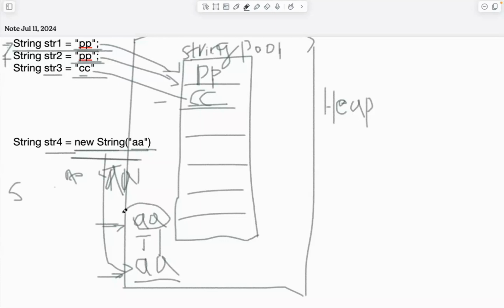So we know if we are using the equal operator, they will be different, right? Because the Java JVM will compare the memory address, not their values. So we need to take care of this.